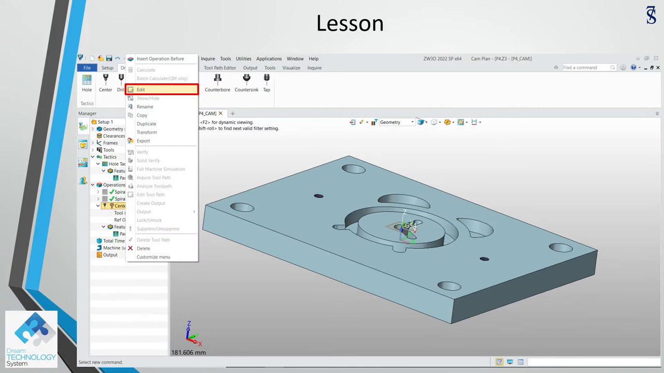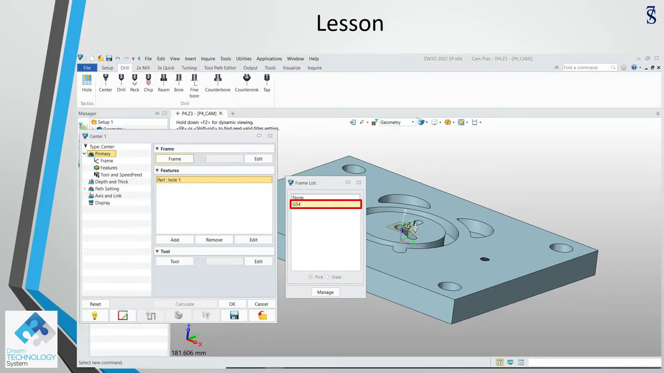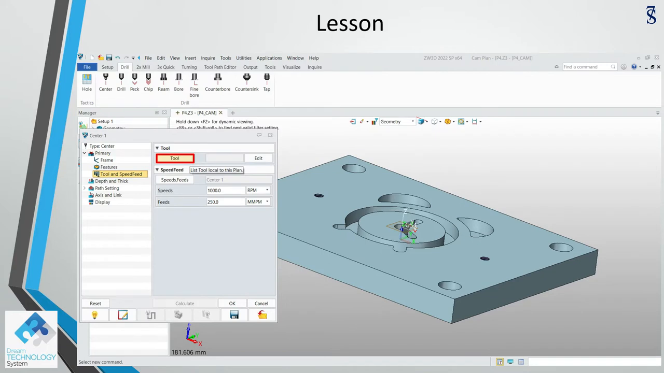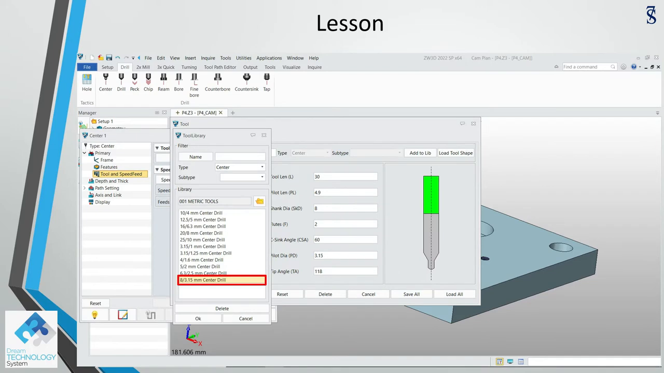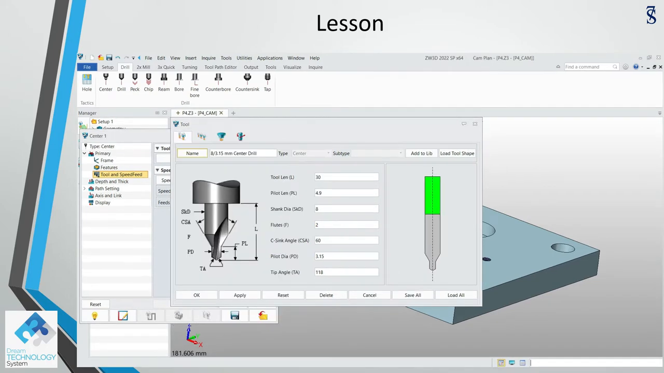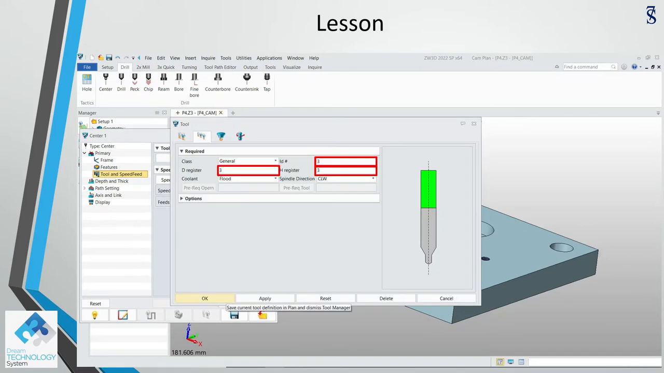Right mouse click, edit. Set the G54. We need to select a center drill. Select tools. Load the tool shape. Select a 3.15 mm center drill. This is the result. And we need to set the tool number 3, and click OK.